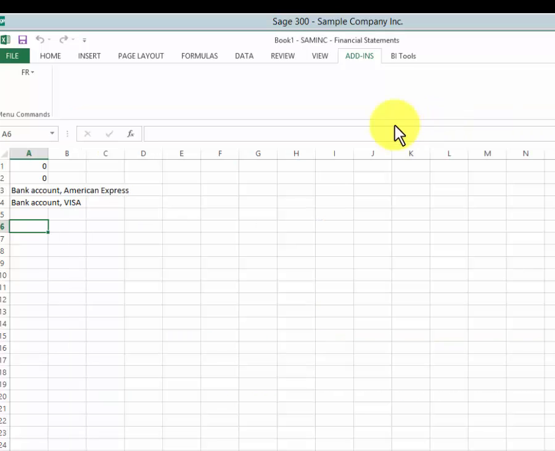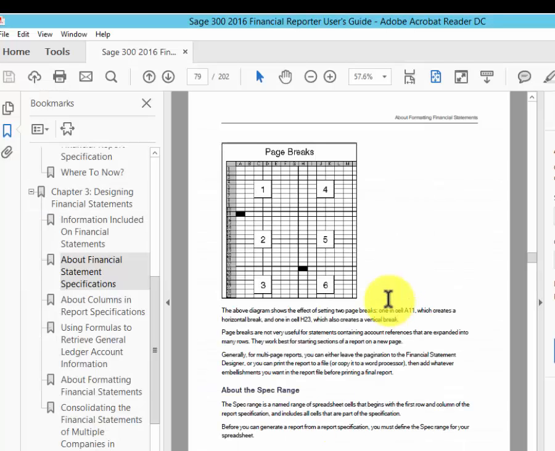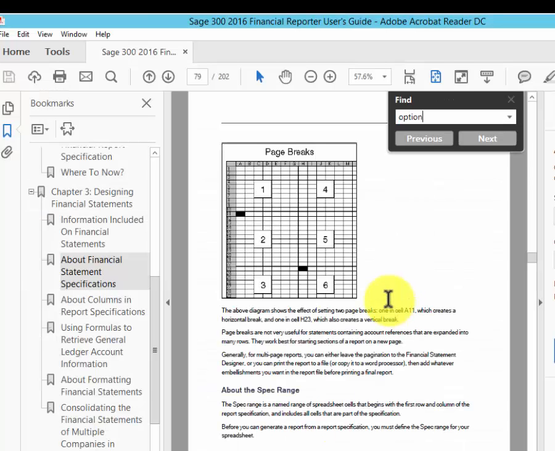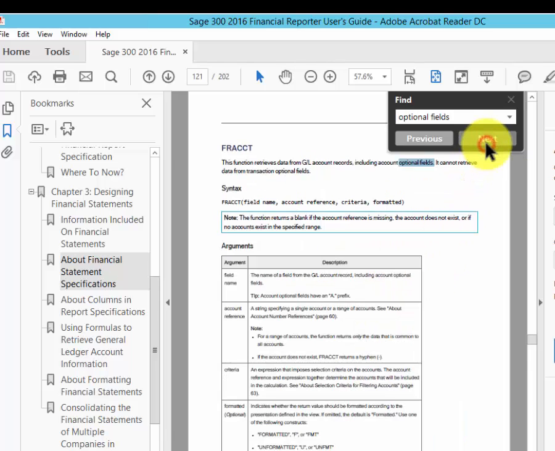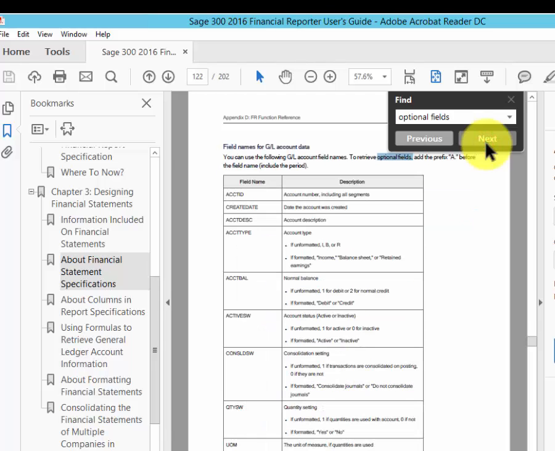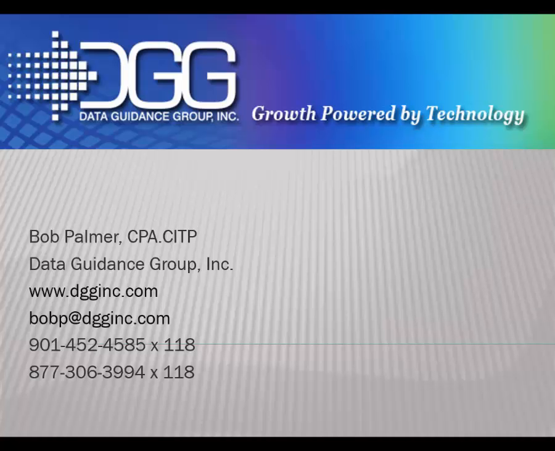One of the things I would encourage you to take a look at in the help, and you can actually search for this, is optional fields. Because you actually have the ability to pull optional fields for transactions and to report transactions based on optional fields. So be sure and take a look at that in the financial reporter. It gives you a tremendous amount of flexibility to use Financial Reporter and to draw data out of your general ledger.